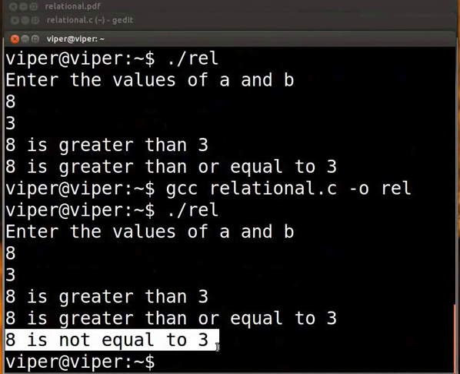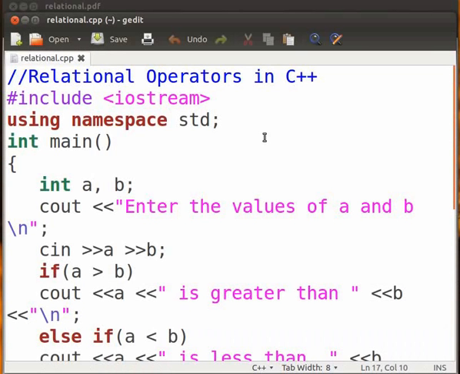So we see how the relational operators work. Try executing this code with different sets of inputs. Now writing a similar program in C++ is quite easy. There are a few differences in the syntax. I have already made the code in C++. Here is the code for relational operators in C++.